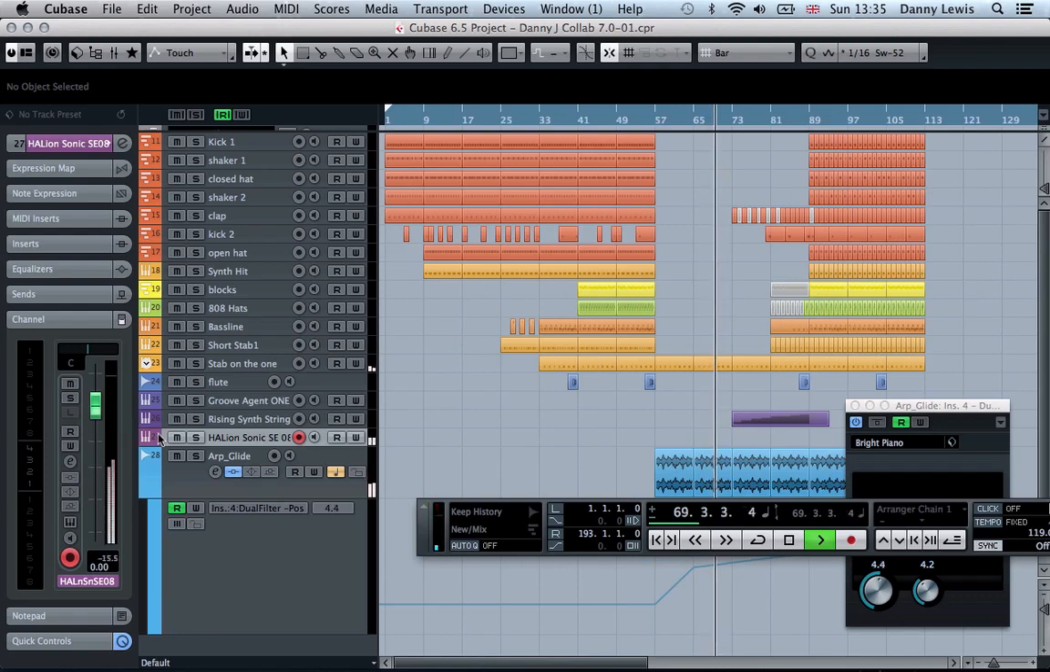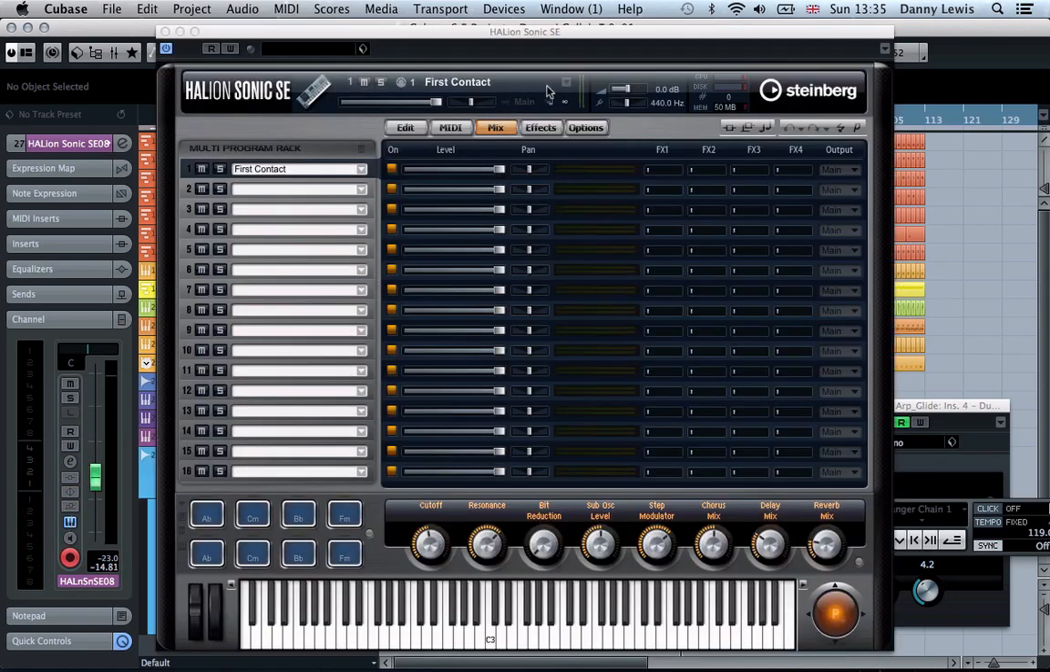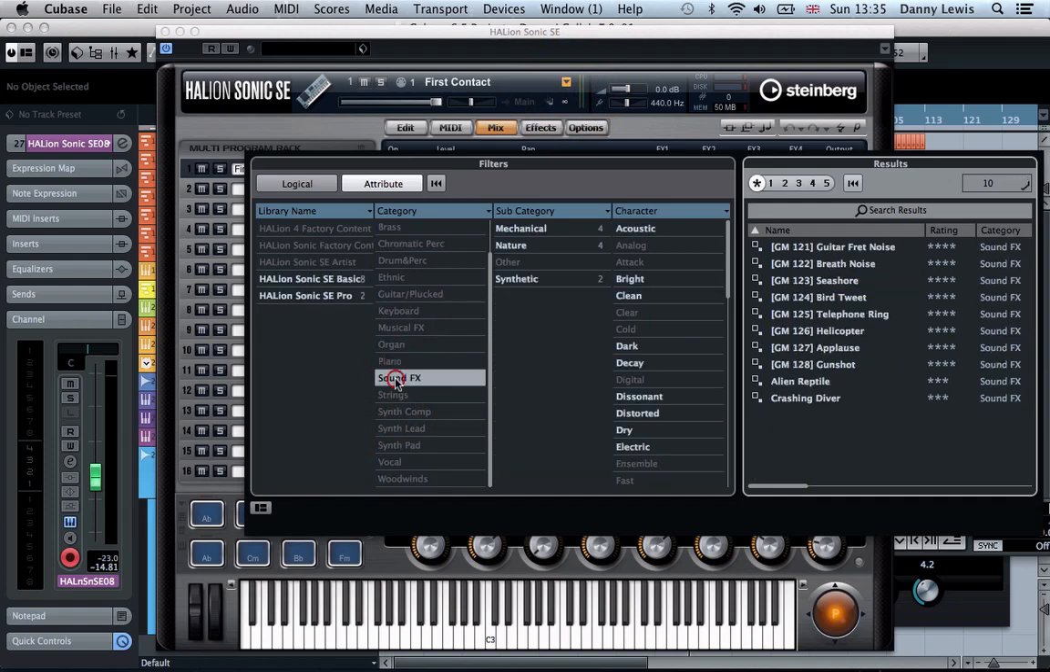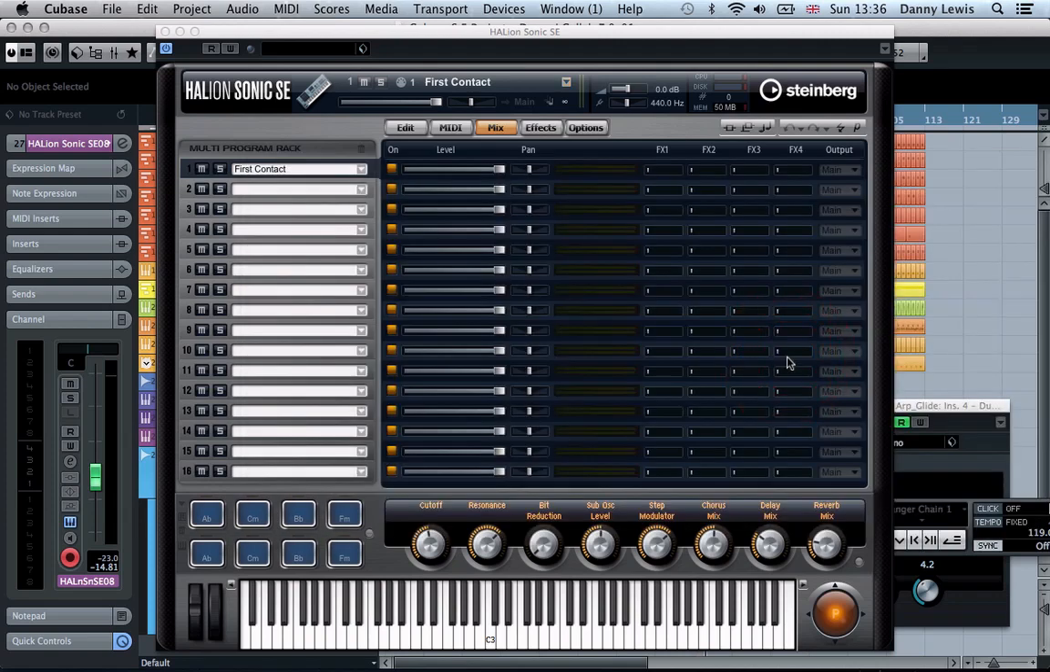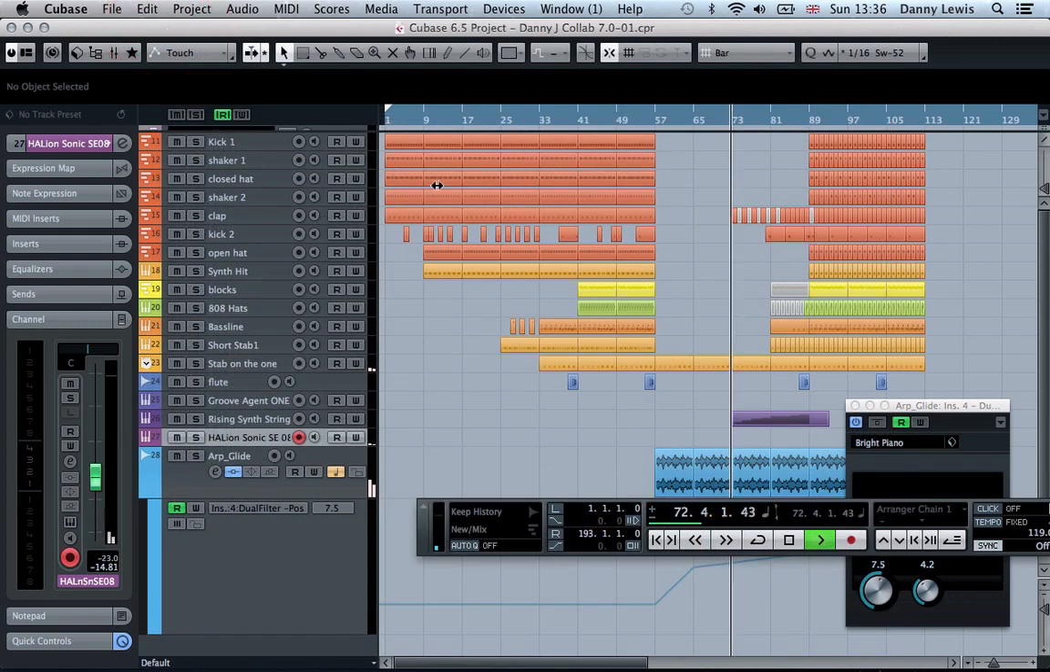What we got here? Interesting, that's a default patch on there. I'm going to bring that down. Just transposing that down. No, it's not quite right. I'm looking for some kind of effect. Let's take this off. Let's go sound effects. Rainforest. Interesting. Okay. Do you know what? I like that. I'm going to record that in.